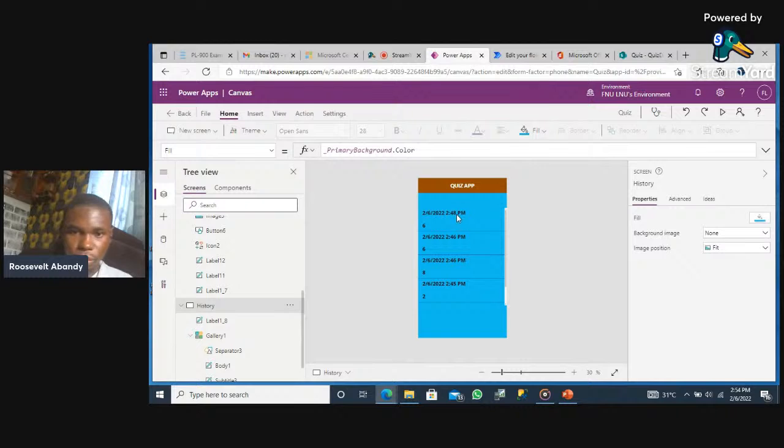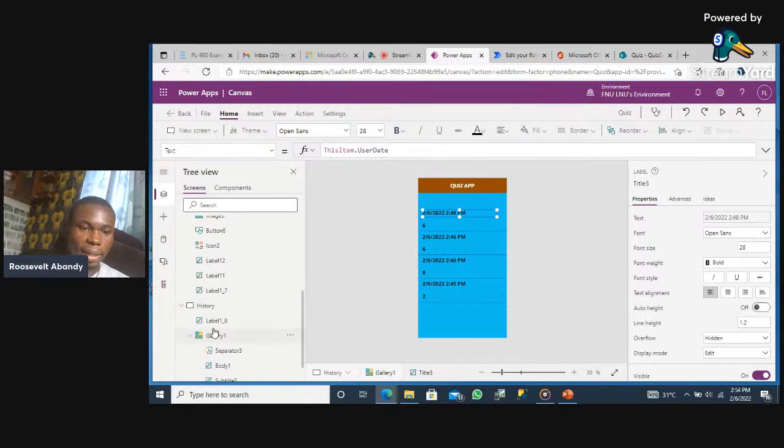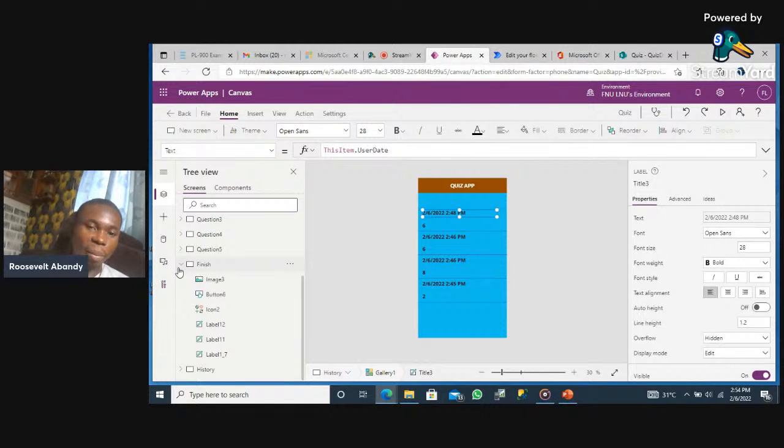So let's go back and take our app. We'll see that the next result is going to appear above this 6. So let's go back to our app.